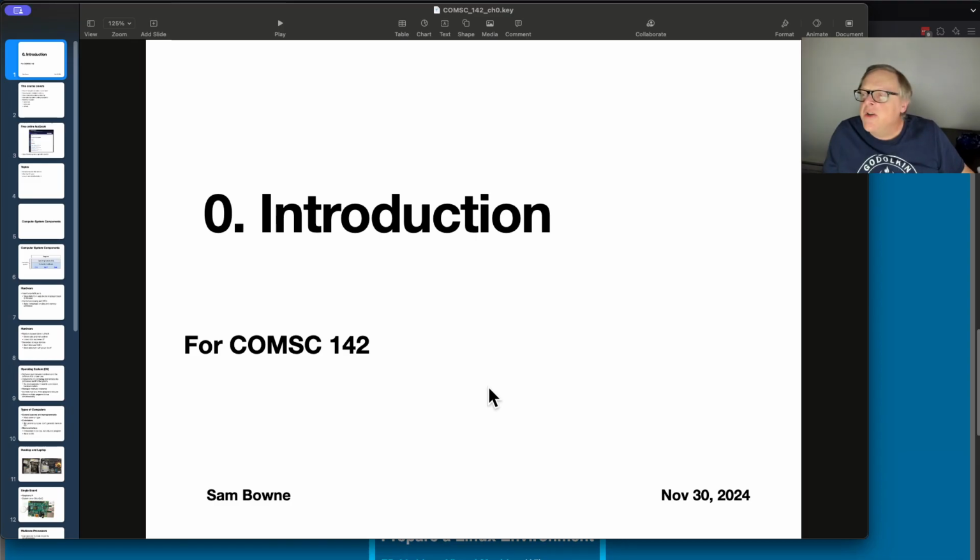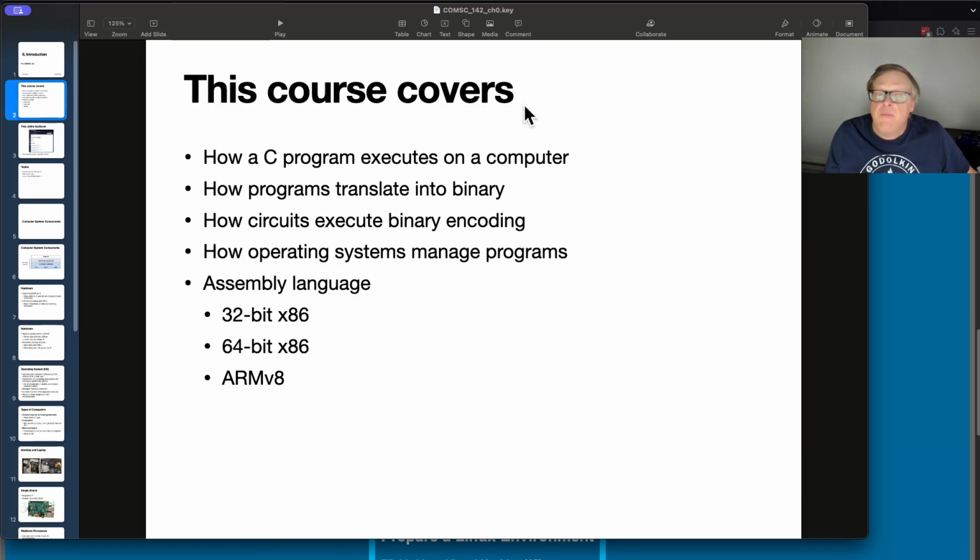I got a short lecture for the first day here because there's usually a lot of administrative stuff about people adding and things. So this is what we're going to do in this program, how C works and how computers actually work. You write in a high-level language like C or Python or Java, but computers can only run machine code, which is the code hard-coded into the processor. And so we're going to show how you translate C code into binary with a compiler, and how the circuits execute the binary encoding. And then we'll talk about how the operating systems manage programs.